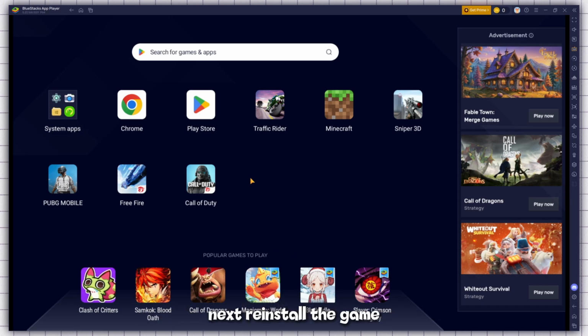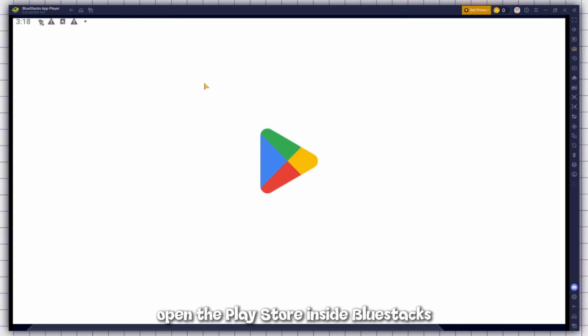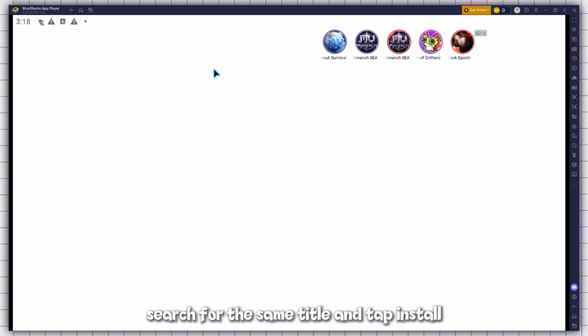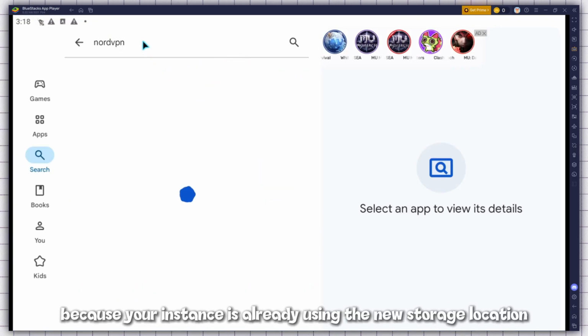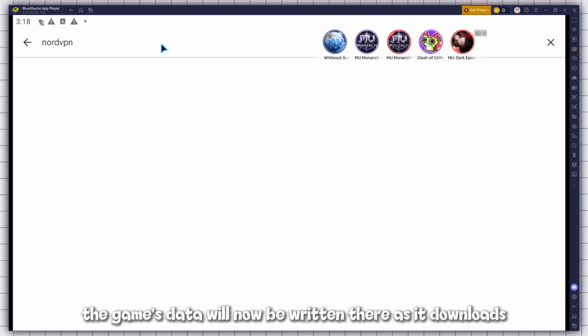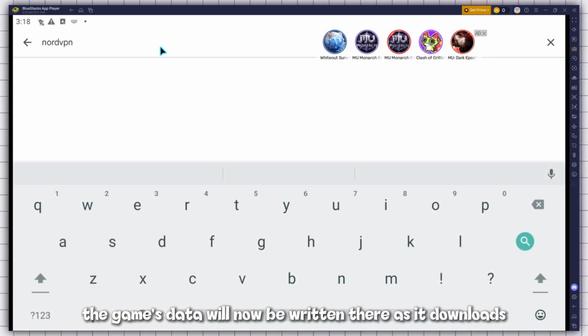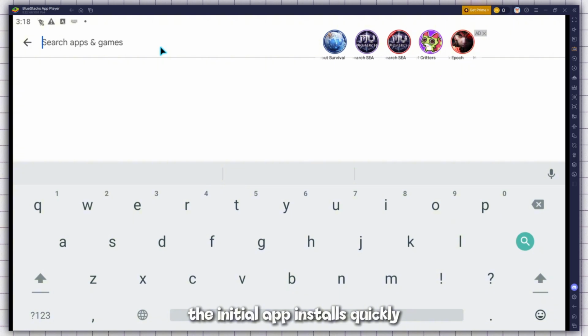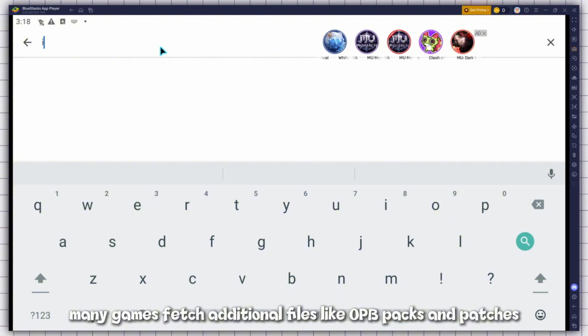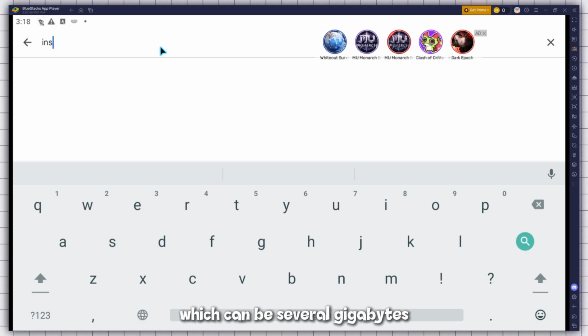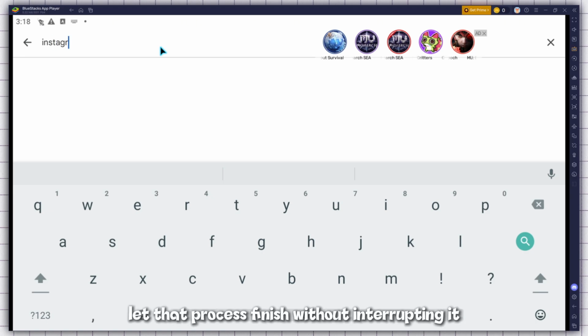Next, reinstall the game. Open the Play Store inside Bluestacks, search for the same title, and tap Install. Because your instance is already using the new storage location, the game's data will now be written there as it downloads. The initial app installs quickly, but on first launch, many games fetch additional files like OBB packs and patches, which can be several gigabytes. Let that process finish without interrupting it.